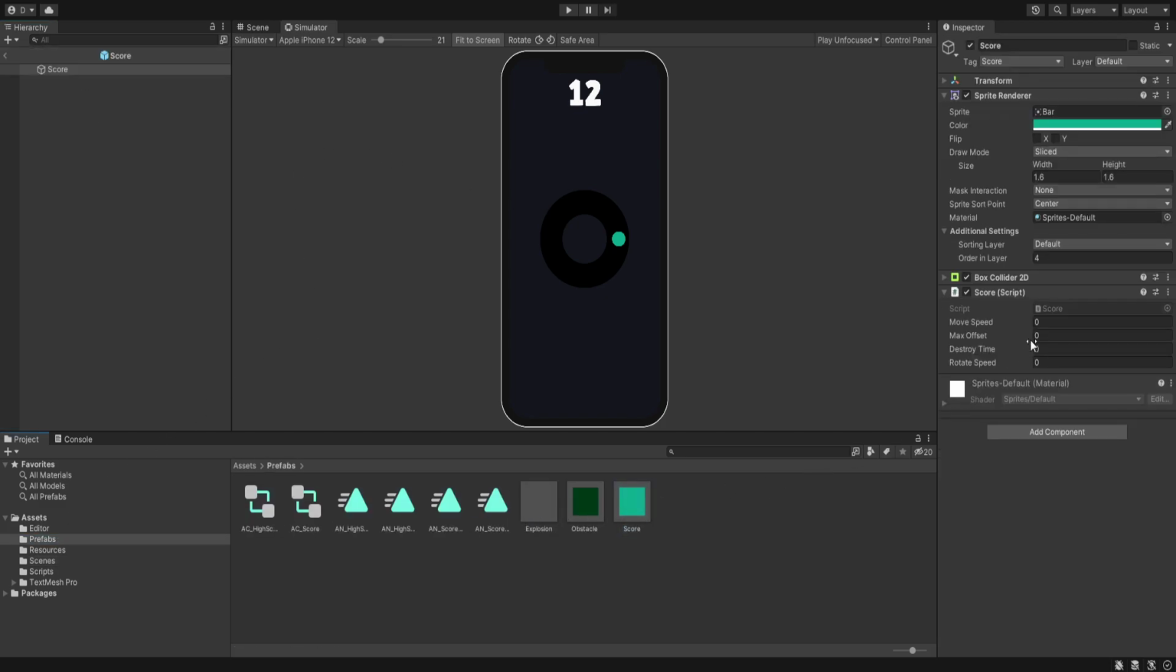Our score, we'll need to set everything up again. 8, negative 15.08, negative 15.08, and rotate speed is going to be rotations per second. Let's have it rotate 120 degrees. Yeah, 120 degrees is fine.